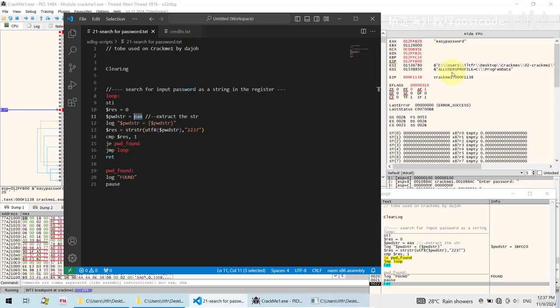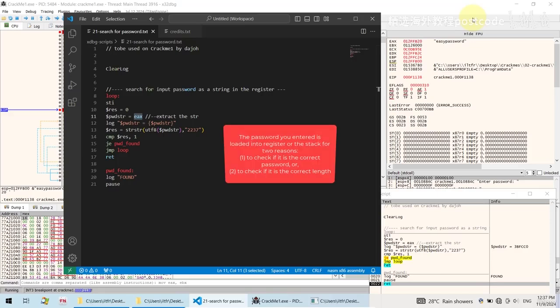So the strategy that we are employing is to enter any wrong password, and we are hoping that your wrong password will be loaded either in a register or in the stack. And if you manage to find the location where the password that you entered is, either in the register or in the stack, that means you are close to the function where the program is going to compare your password with the actual password, and then you can start tracing that area. That is the trick.